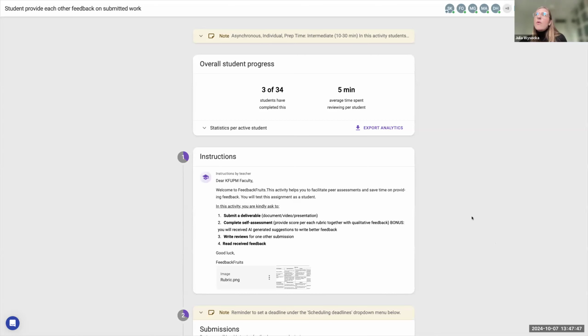So that is all for reviewing this activity. I think I also didn't mention that you can export all of this in Excel files. So in case you want to have a look into these analytics outside of FeedbackFruits, that's also possible.